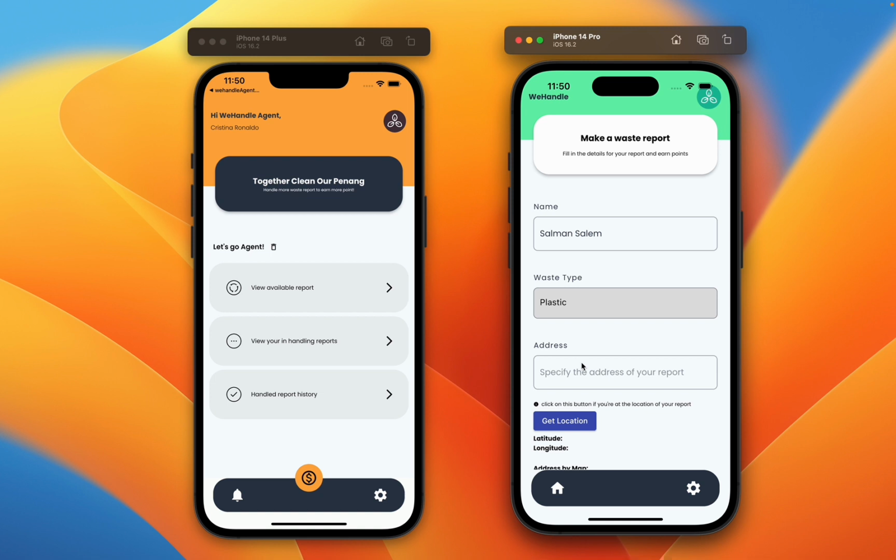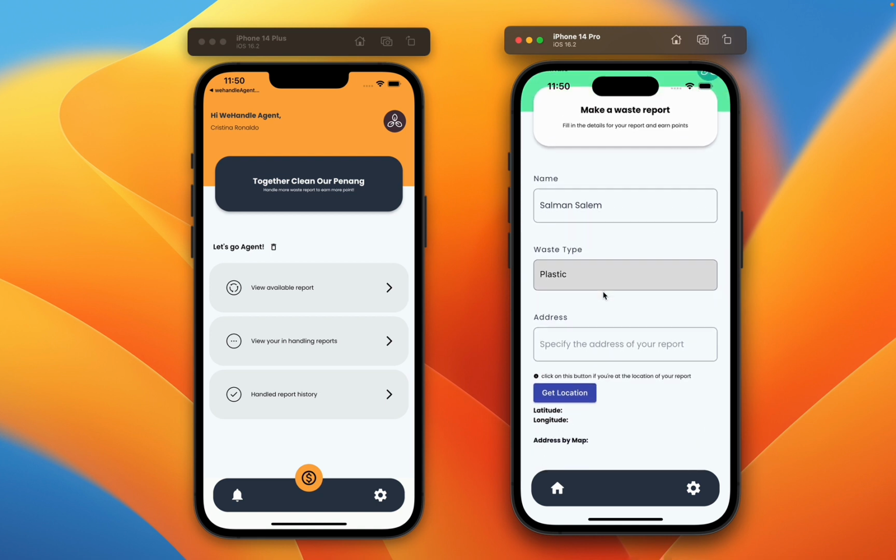For the address inquiry, I have provided two types of inquiry: the text field for the address itself, where the user can input the address, or the user can just press the get location button, and the application will get the specific location if they are close to or at the place of the waste issue. This is useful for those who don't know the address of the place where the waste issue is.